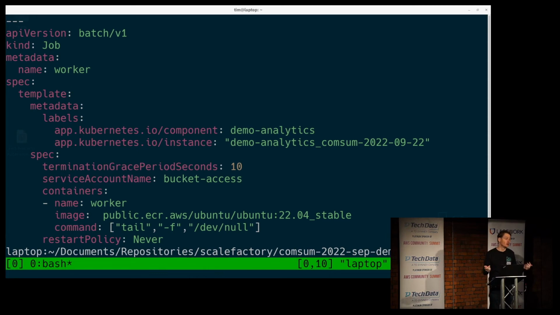Common thing to use is a cron job, which I'm going to guess a lot of you know what those are. Kubernetes has a cron job API, which kind of does what it says on the tin. But for now, I'm just going to define one job. Bit of fiddling around later.